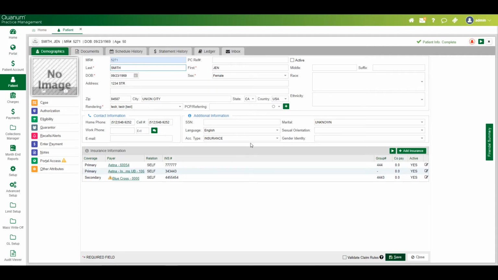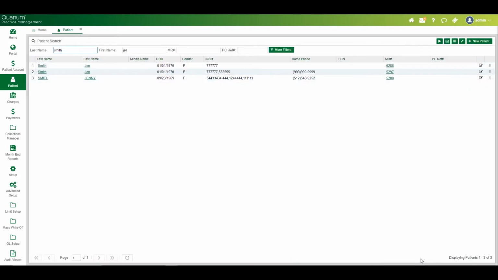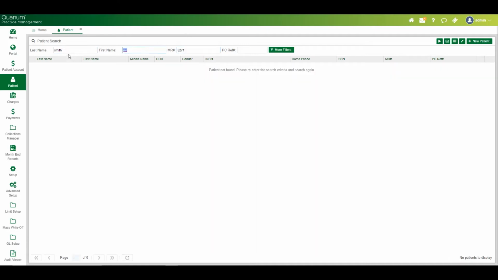Now if I try to search for this patient, either using the name or the record number, you can see that it does not bring up that patient. So if you want to reactivate this patient, maybe let's say I should not have inactivated this patient, so I want to reactivate this. I'm going to click on more filters here.